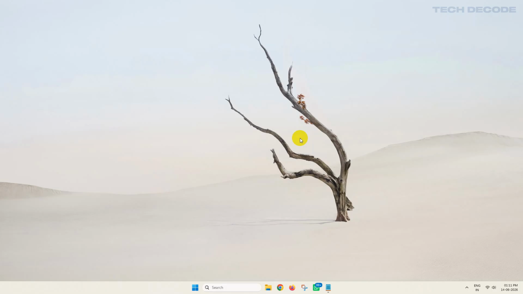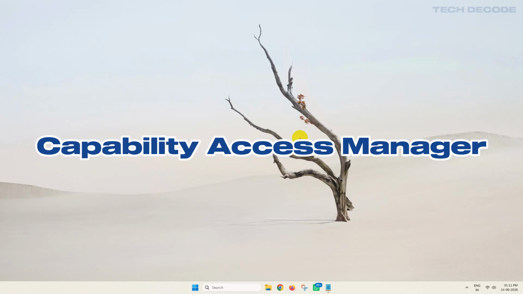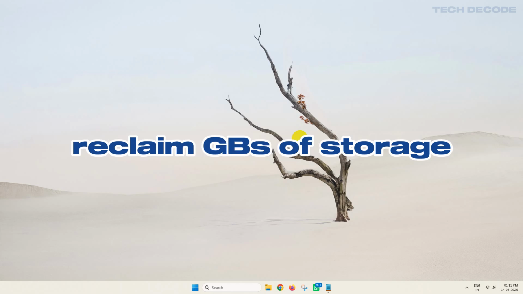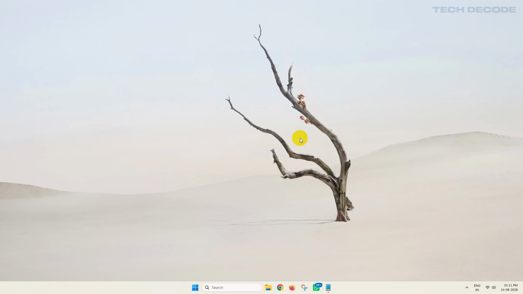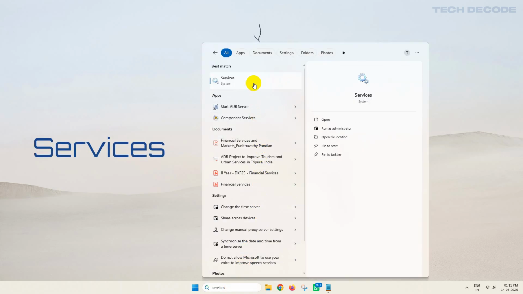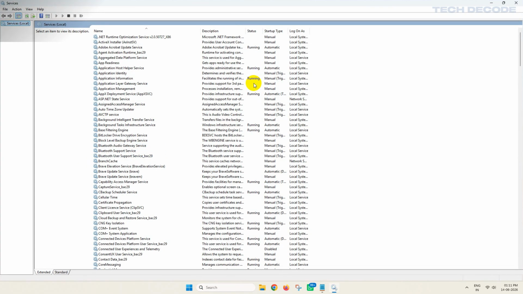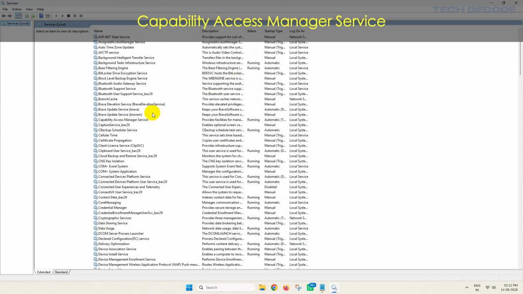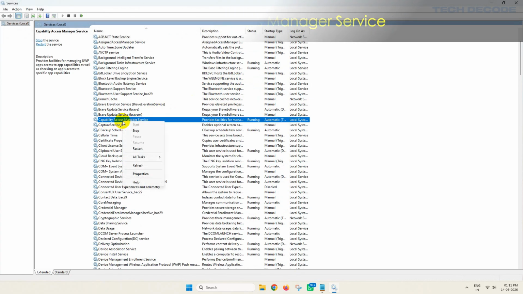Hi everyone, let's see how you can fix all Capability Access Manager issues in Windows 11 and reclaim your valuable storage space. To get started, simply search for Services and open it. From here, find Capability Access Manager service, right-click over it and stop the service.